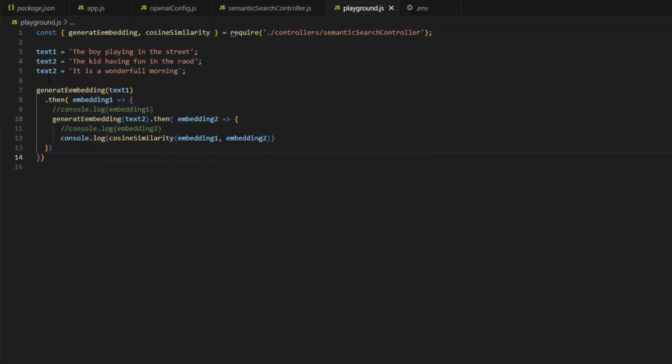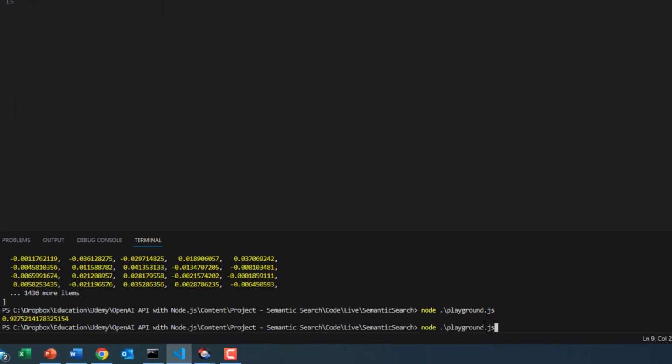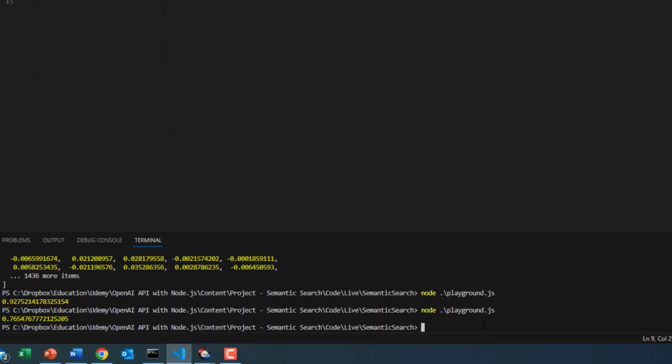Okay, let's now try another sentence. So now I am making text 2 say "it is a wonderful morning," while text 1 is saying that the kid is playing in the street. Let's now save and test these two vectors. As you can see, the similarity is much less. It is just 0.76. So text 2 and text 1 are not used within the same context, and so semantically they are not close.